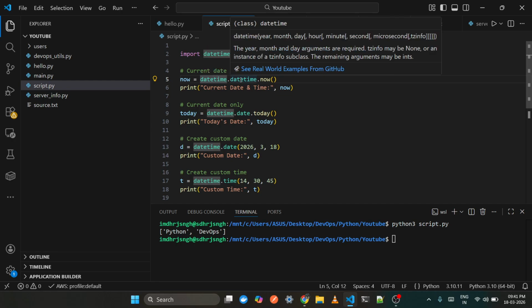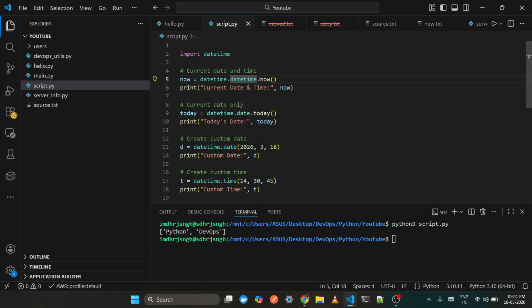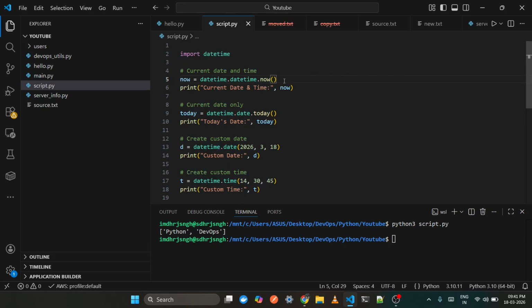After that, we have to use datetime. This is the module, this is the function, and inside that, this is the package. This is the module, and now this is the function. Inside that now function, it is going to print both date and time. If we want to print only the date, we have to use the today function.